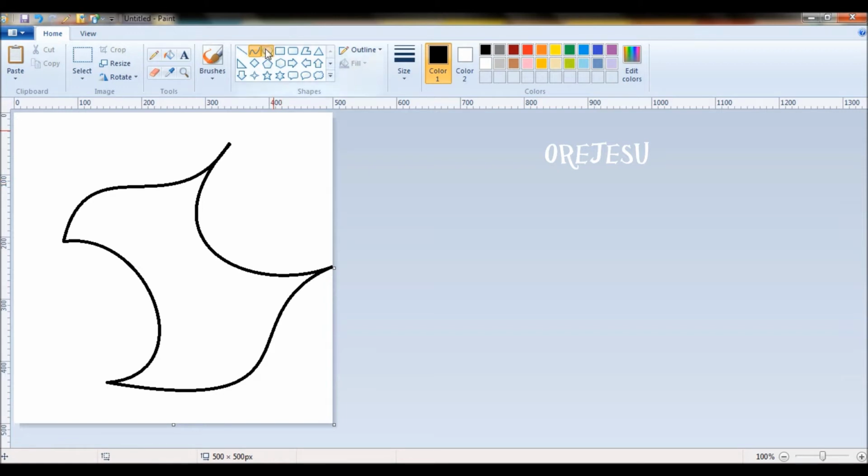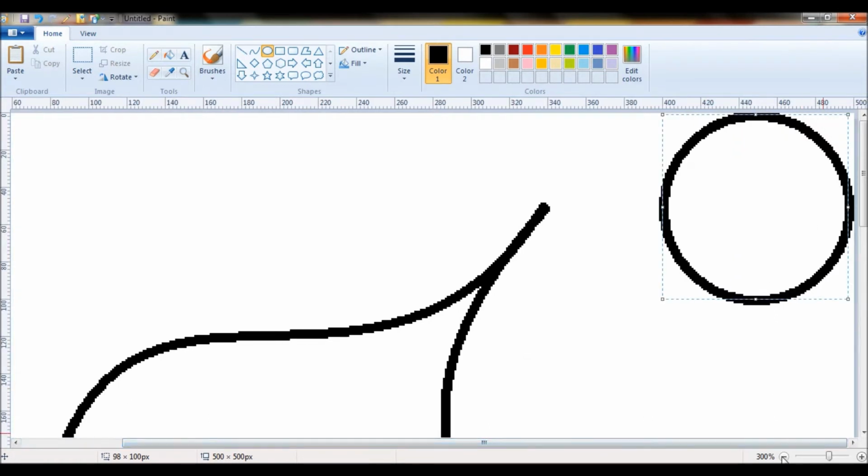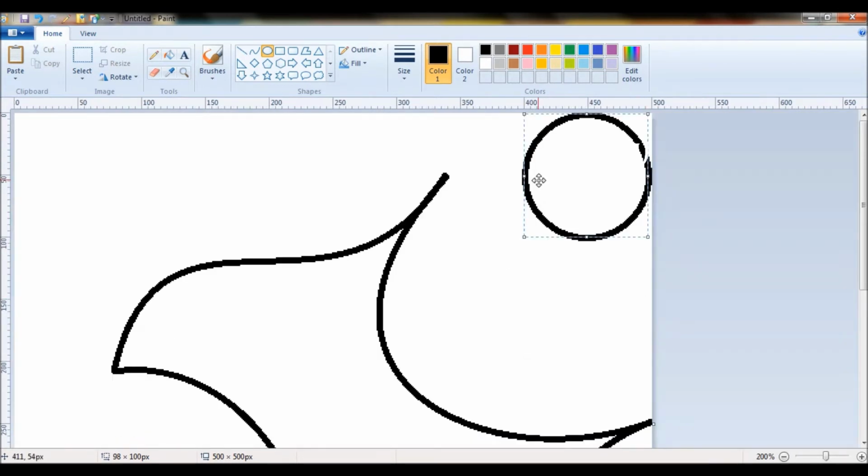Then we go to the oval shape. We go horizontally 400 to 500 and vertically 0 to 100, and we zoom in to 200%. We can see a box right here and here, another box right here and here, and at the upper side there are boxes at all four sides.